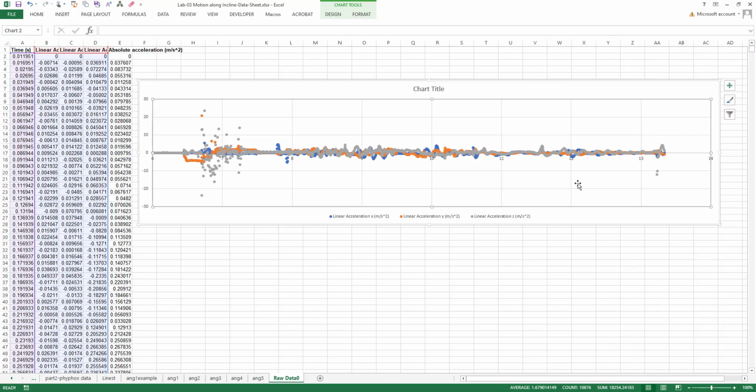Now, when we did that, if you notice, we have 3 graphs here. Along the X in blue, along the Y in orange, and then gray along the Z. And you notice only along the Y we have what looks like a constant value for a little bit of time. And actually it's going to be a fraction of a second. And in this case, that's because the phone was set up with its long side parallel to the incline.